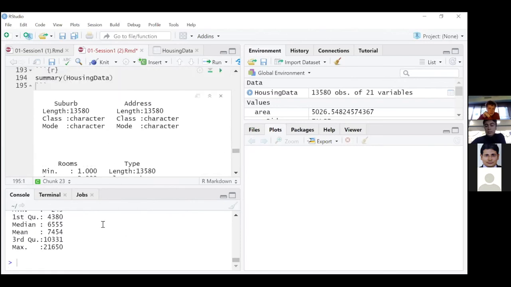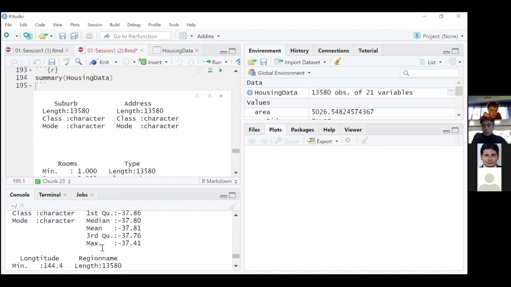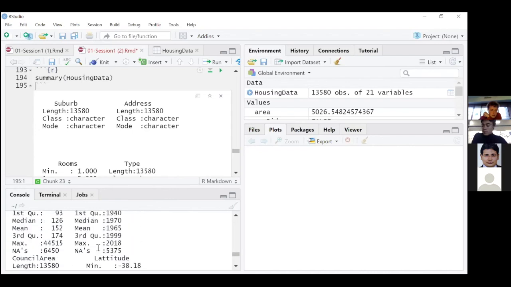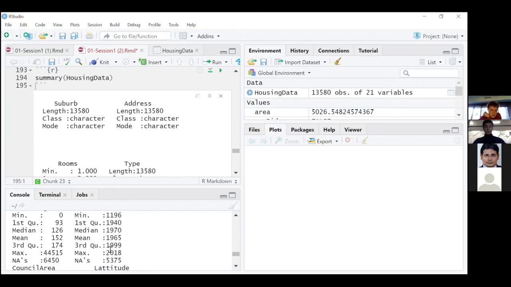That took a little while on my poor computer, but it'll say, okay, property count, I don't know what that means. Longitude, region name, I don't know what those two are. But for example, we've got year built. It says the earliest one is in 1196, I don't believe that. And the latest one is in 2018, and it's got all of these functions. If you want to do things like custom functions for standard deviations, we can get out a single thing.